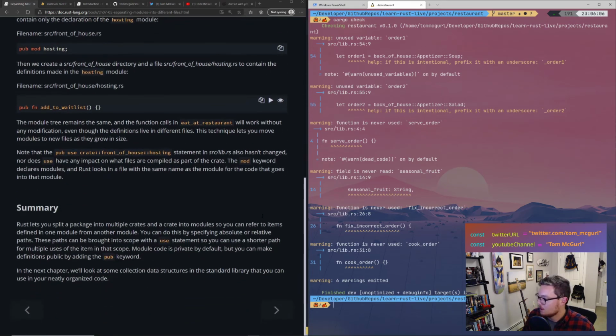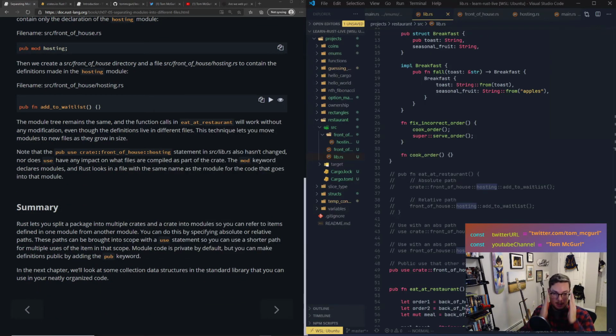Awesome. So in summary, let's wrap it up. Chapter 7, made it through Chapter 7. Rust lets you split a package into multiple crates and a crate into multiple modules, and you can refer to items defined in one module from another module. You can do this by specifying an absolute or relative path. These paths can be brought into scope using the use statement, so you can use a shorter path for multiple uses of that item in the scope. Module code is private by default, but you can make definitions public by adding the pub keyword. In the next chapter, we'll look at some collection data structures in the standard library that you can use in your neatly organized code. Awesome.